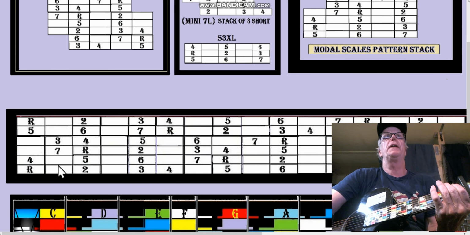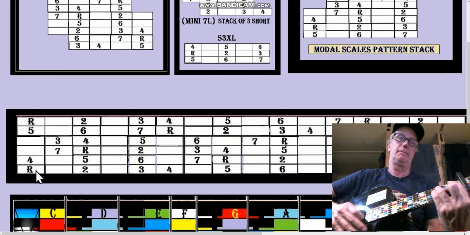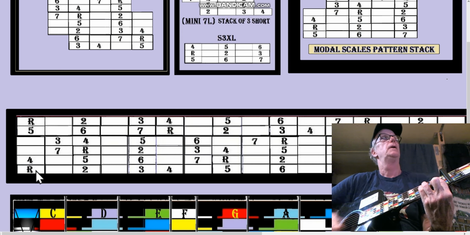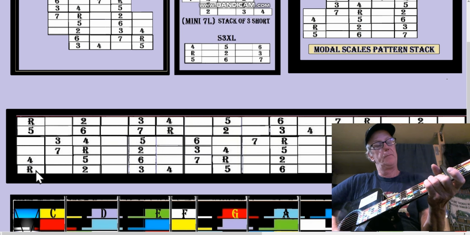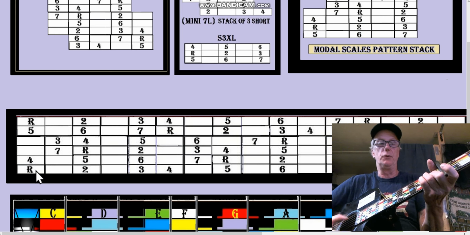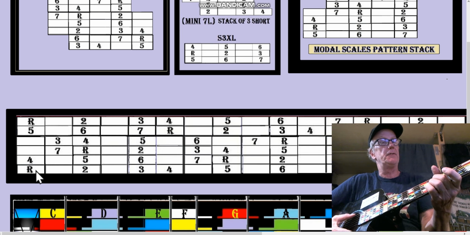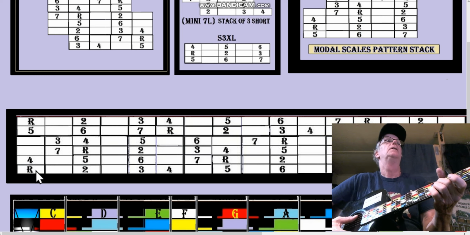Where's the R? Right there. What cage shape has the root on the bottom string? E. The E shape. Because when you play an E, the E becomes the root. You play an A, E becomes the 5th of A. Okay? That kind of thing.